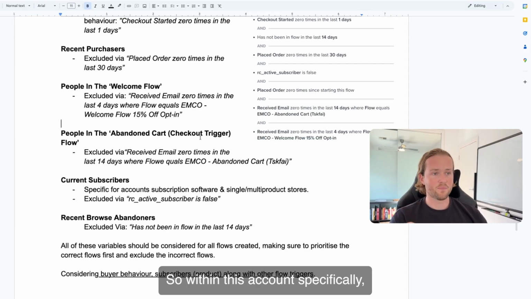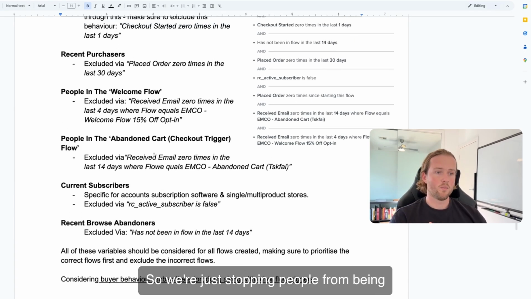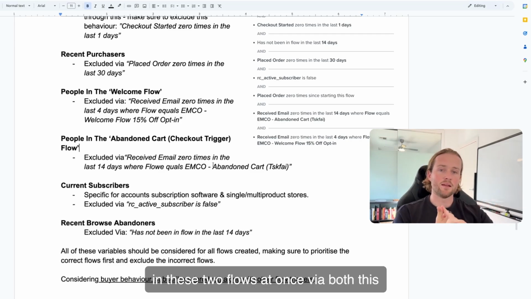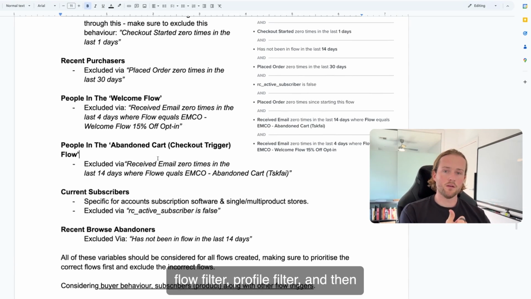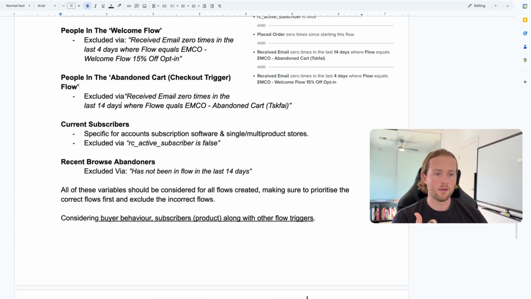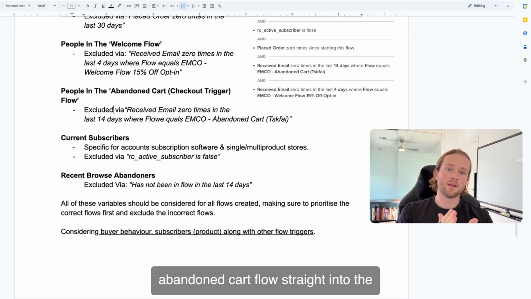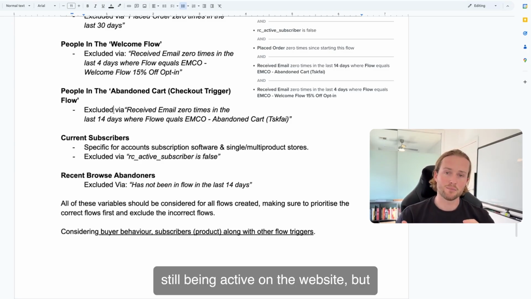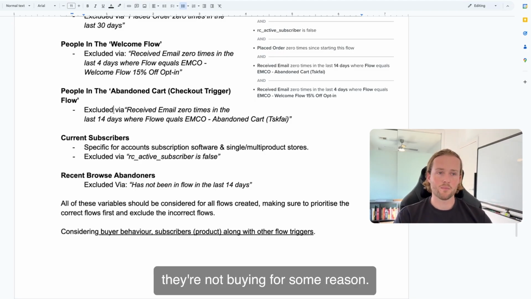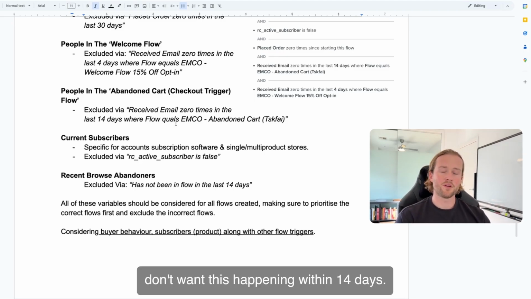Next, again, we want to stop people who are currently in the abandoned cart flow. So within this account specifically, it's on a checkout trigger from receiving these emails. So we're just stopping people from being in these 2 flows at once via both this flow filter, profile filter, and then also this flow profile filter up here. Furthermore, we don't want people to be able to go straight from the abandoned cart flow straight into the browser abandonment flow if they're still being active on the website, but they're not buying for some reason. So within this account specifically, we don't want this happening within 14 days.